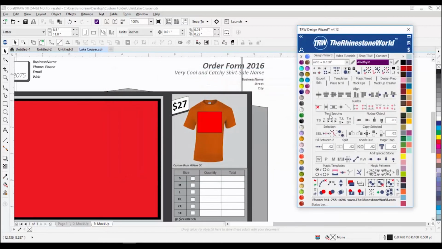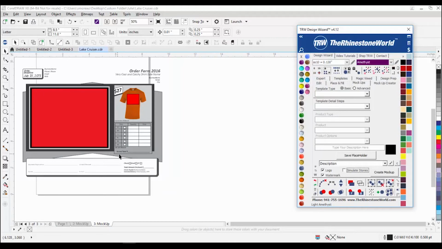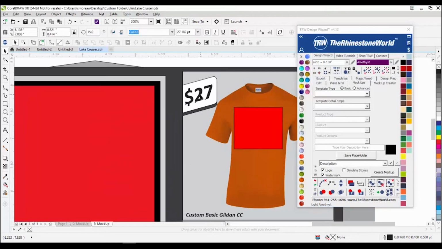And then once you hit this now, when we go to mockups and you click logo, simulate stones, and watermark, well, you don't have to do simulate stones unless you're working with rhinestones, but it will generate all your information for you and put it where it says business name, street, city. All this area will be automatically populated with your business's information. And again, everything on this page, even the price of the t-shirt, I can change.